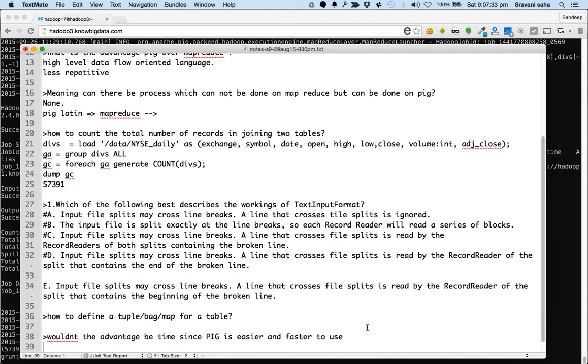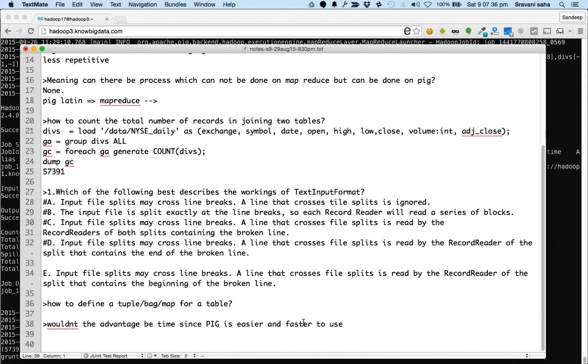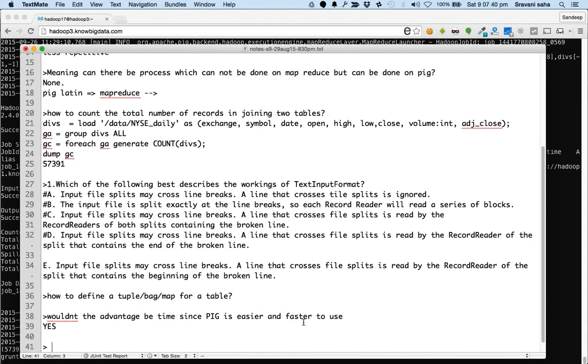So Richard's question is, wouldn't the advantage be time, since Pig is easier and faster to use? Definitely, big yes. Completely agree with that.